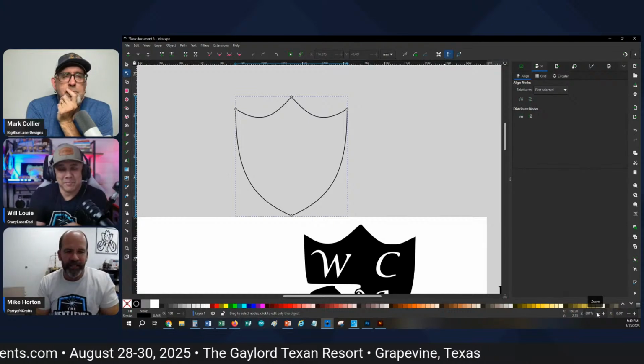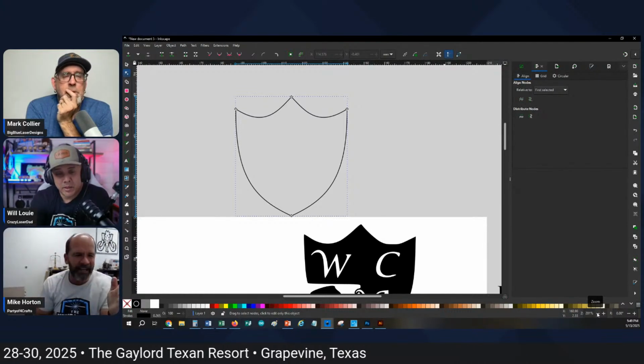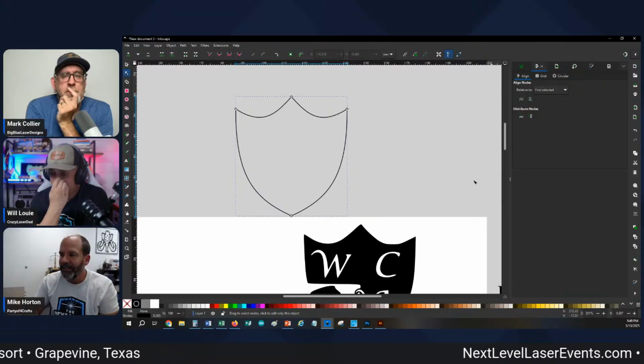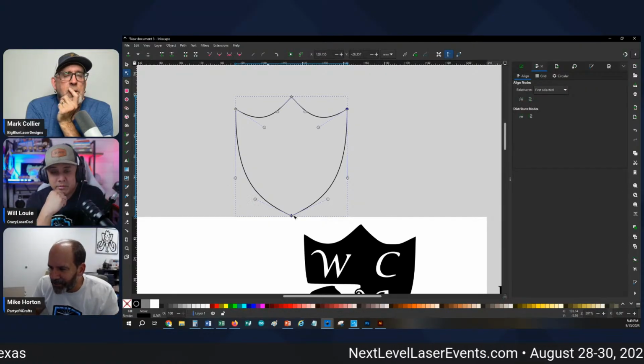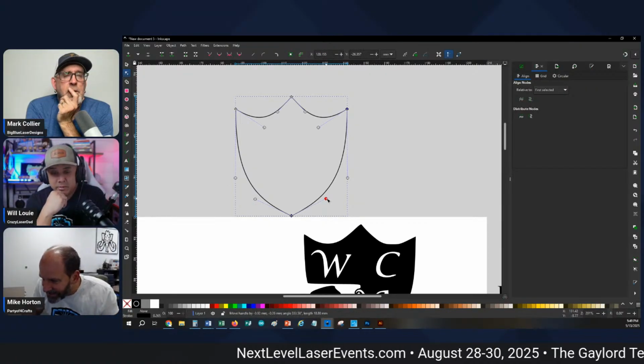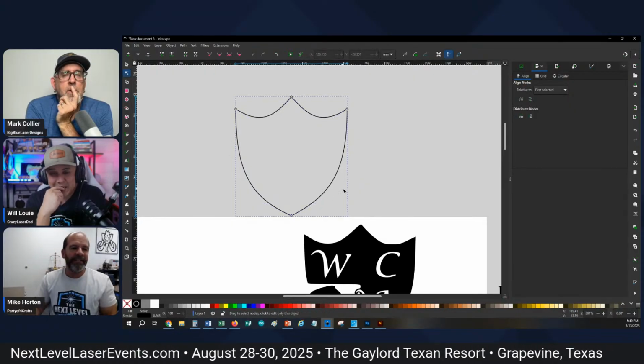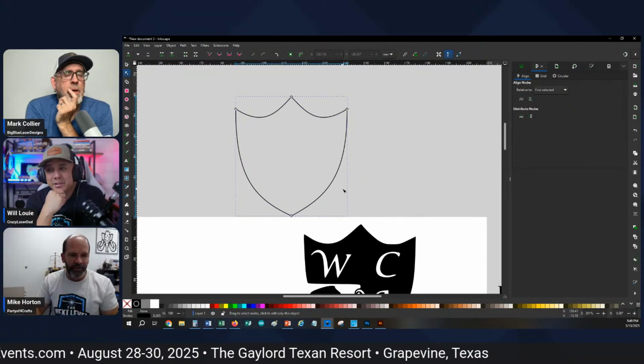So I always do this. I draw the heart, I pick the side I like better, delete the other side, flip it, and join it back together again. Sometimes I try to eyeball it. I go, oh, I think this is the same length as that one, and this one is dropping. But it's so much easier just to flip half of it and join it back together.